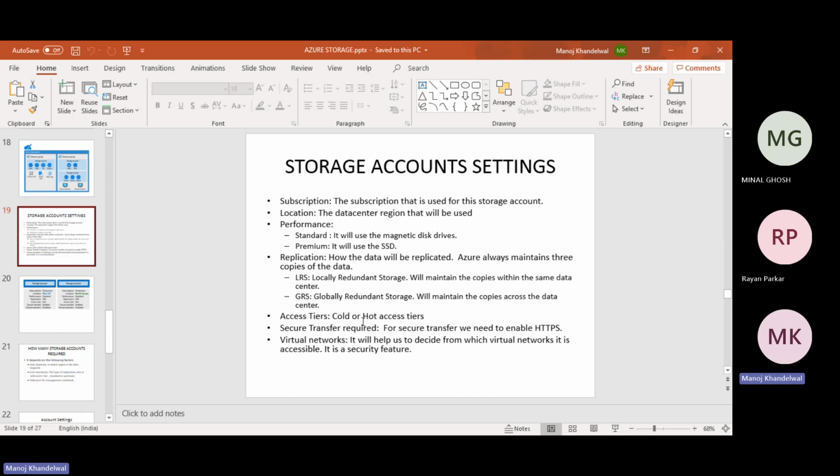Then you have access tiers, cold or hot access tiers. वो हमने देखा, right? So you can put it as a cold tier or hot access tier. Then secure transfer required. See, people are very much worried about security. So secure transfer required means you need to enable HTTPS.